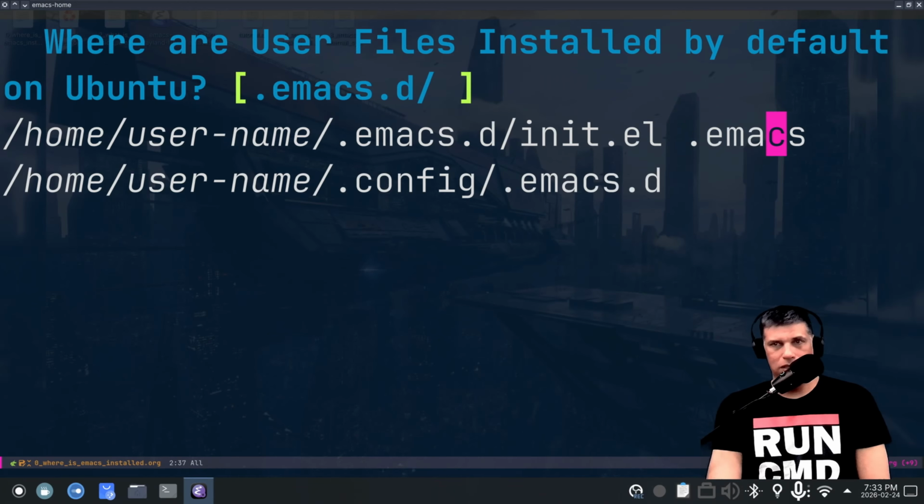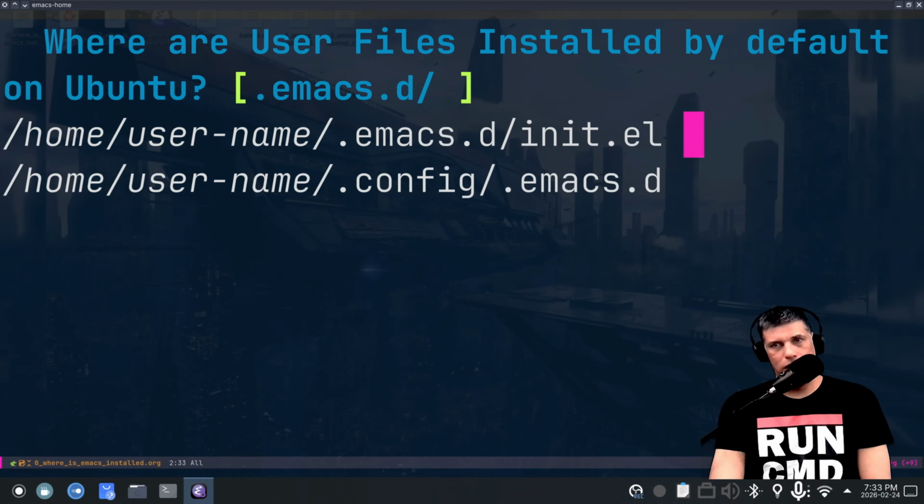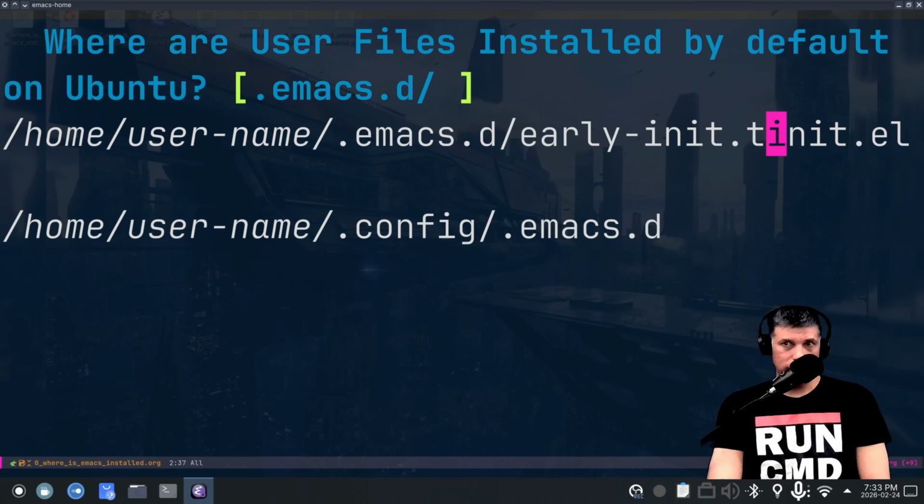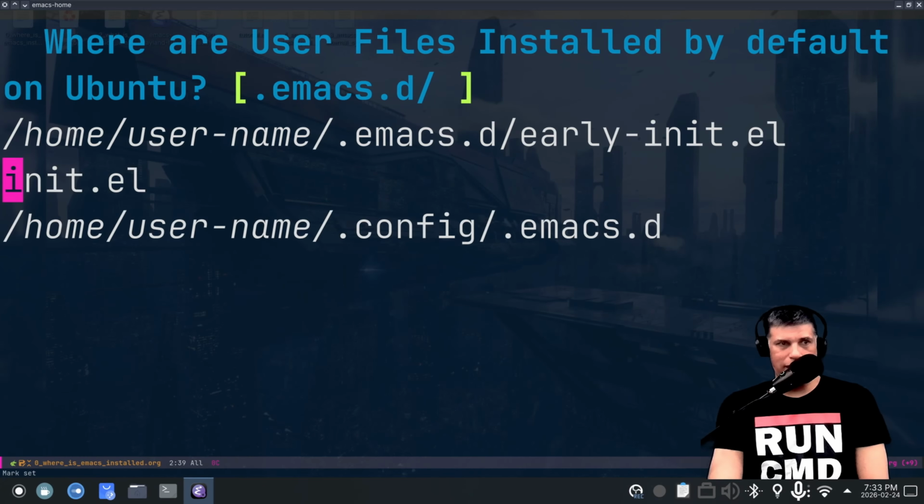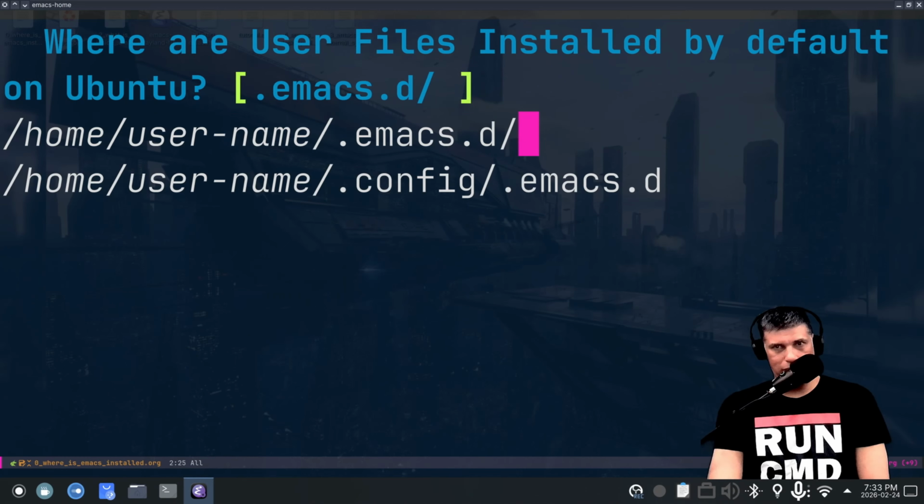There's another way that you could do it, or you could launch everything like I do off of your early-init. And that's the way that I do those things. I'll show you that load order in a second here.